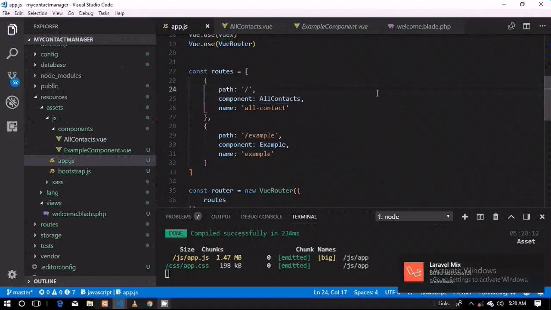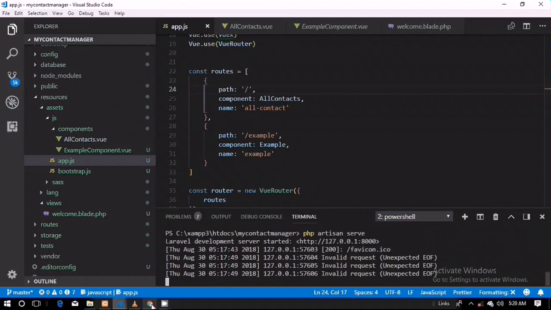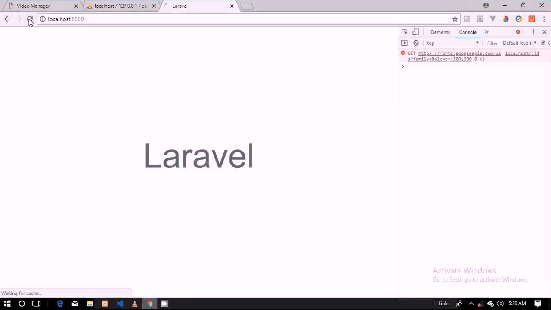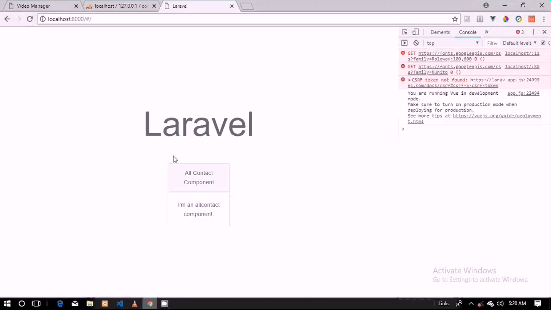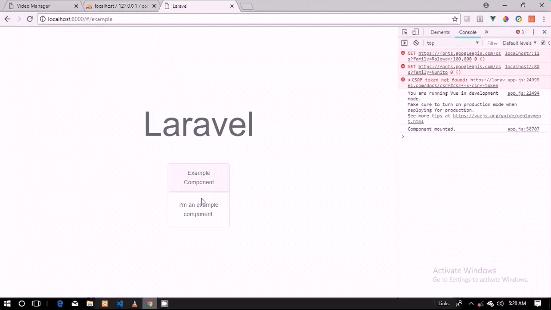So let's see if it's working. When we go to the slash route, it should load the all contact component, and when we go to slash example, it should load the example component. So let's see if that's working. Have we saved it? I think so, yes. Okay, you can see the all contact component, and when we go to slash example, is the example component. So you can see that the Vue router is working well.